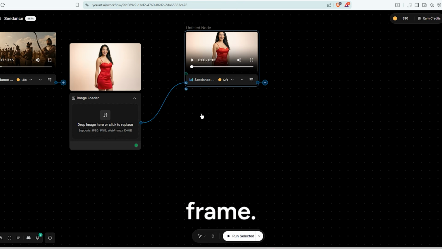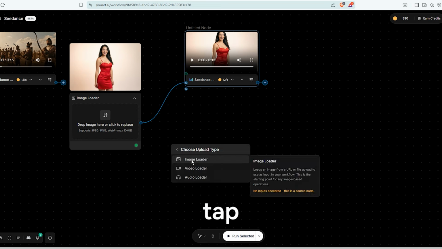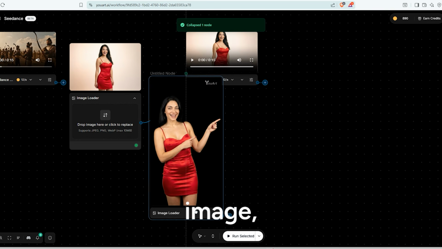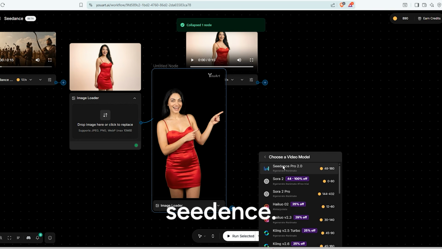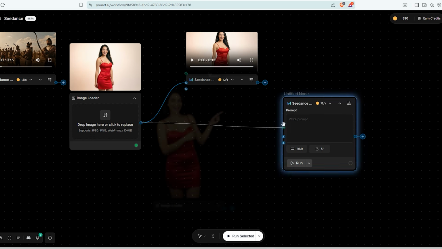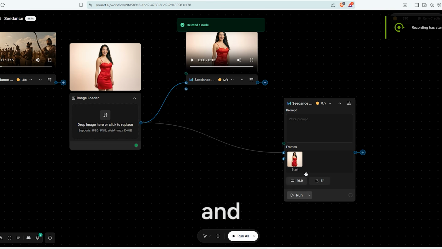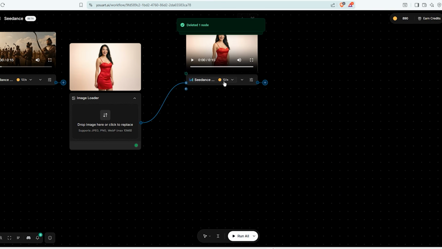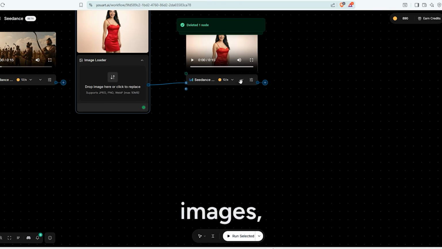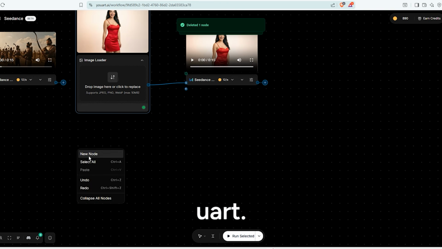To add an end frame, do the same thing again. Tap the plus button, upload another image, connect it to Seedance. The first image becomes start and the second becomes end. If you want to remove a node, right-click it and tap delete. Simple. If you don't already have your images, you can create them inside YouArt.